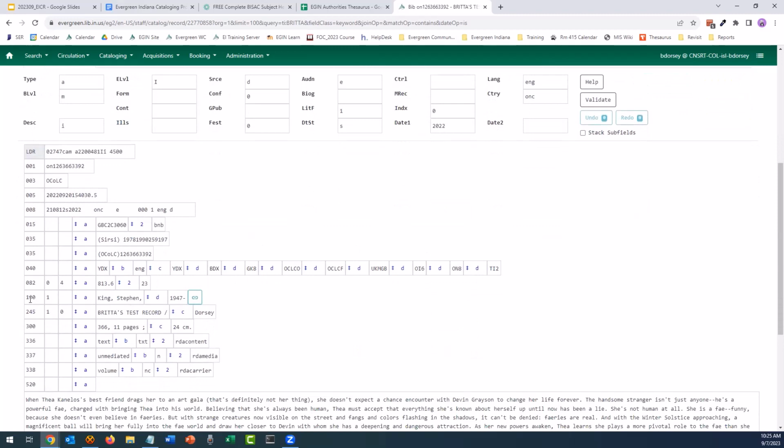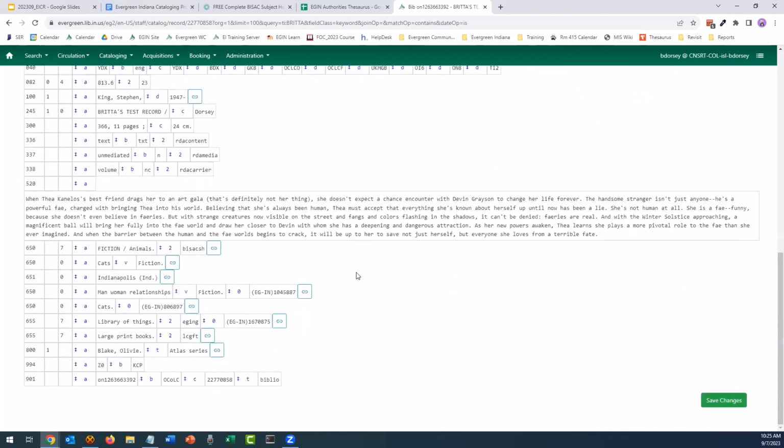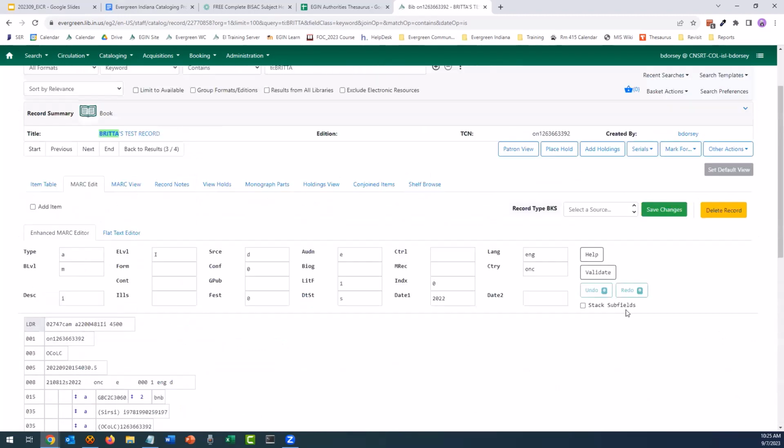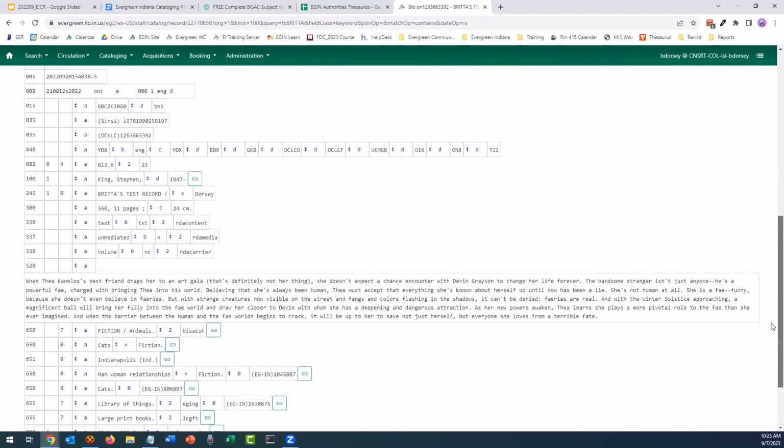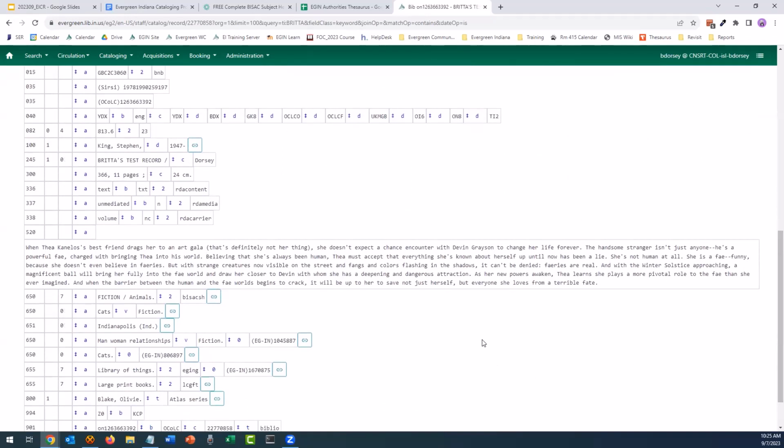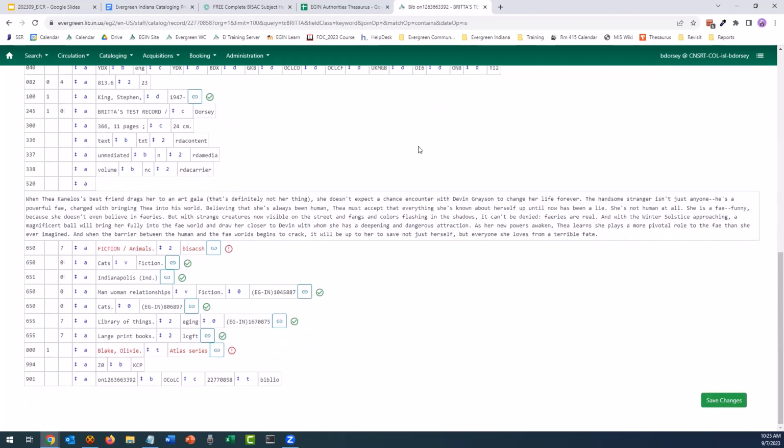So we have a 100 field for Stephen King. We have a couple subject headings, a couple genre headings, and an 800. So let's click the validate button. Depending on how many fields it has to check, it might take a moment. So I've clicked it. Okay, so the green check mark means that it found an authority file for the heading. We knew that the fiction BISAC heading was not going to get a green check mark. We have these that have validated.